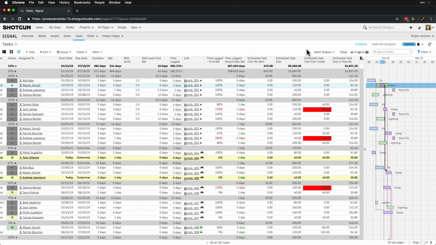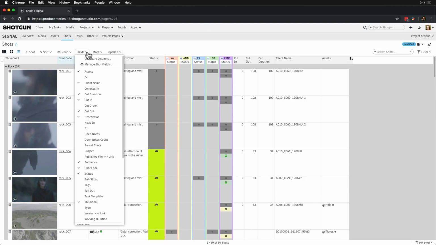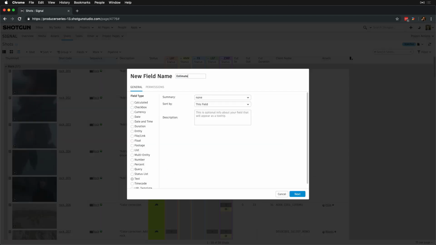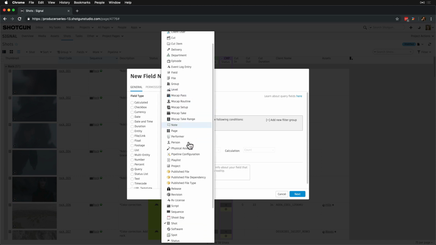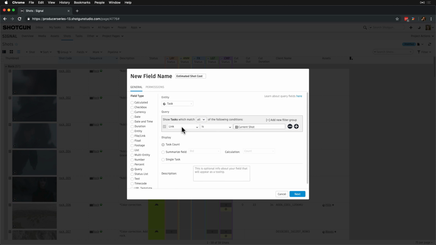So far, we've calculated fields on the task level. But now, we want to sum up the total estimated cost for each shot and asset. Let's switch gears a little and talk about how we can use a query field to display this kind of information. From a shots page, we create a new query type field called Estimated Shot Cost. Since we're querying the sum of the estimated task cost for all tasks that are linked to the shots, we can select the task entity and show tasks that are linked to the current shot.